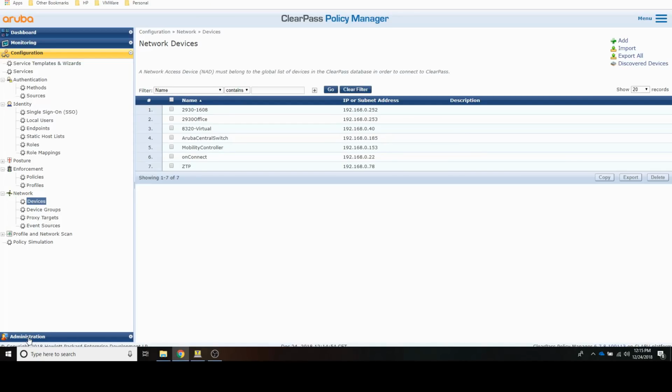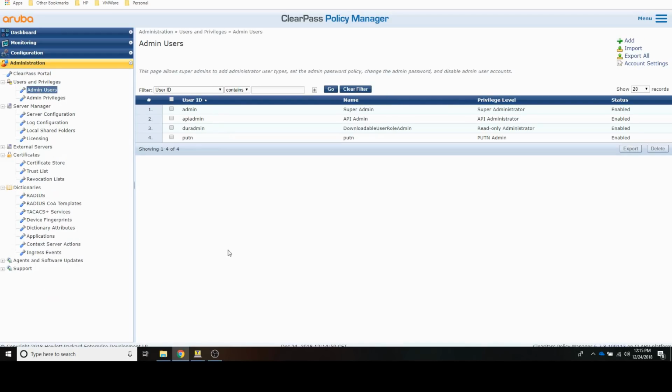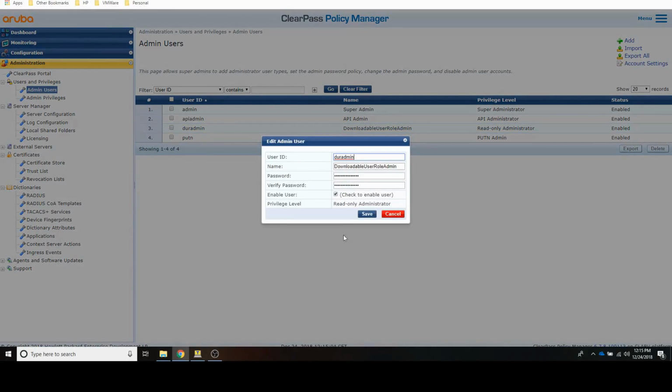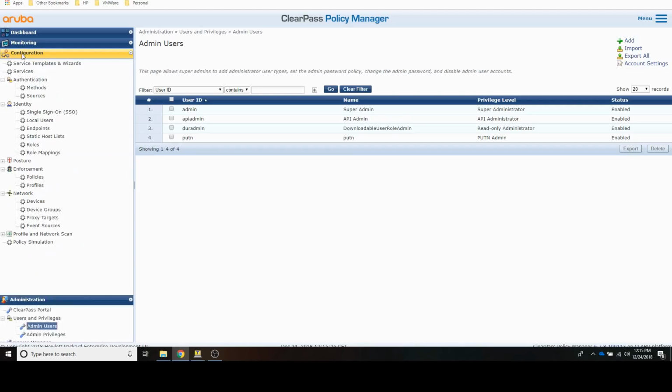The other thing is for the downloadable user role. There's the admin user. So there's your dir admin. There you go. And the privilege level that I've set for this user is read-only administrator. By the way, for the authentication, I'm using the local database, just to make it easy. Okay, so next step is to configure the downloadable user role service.